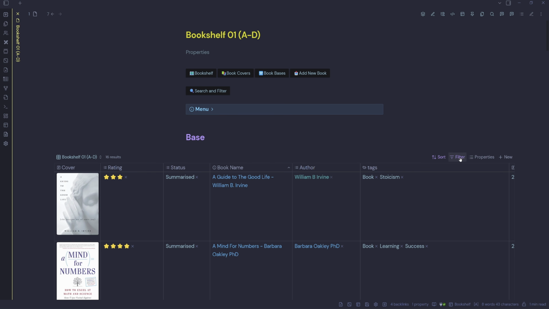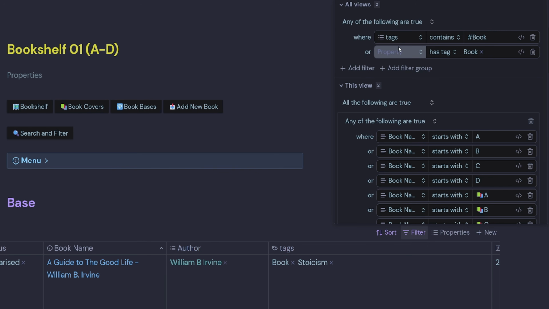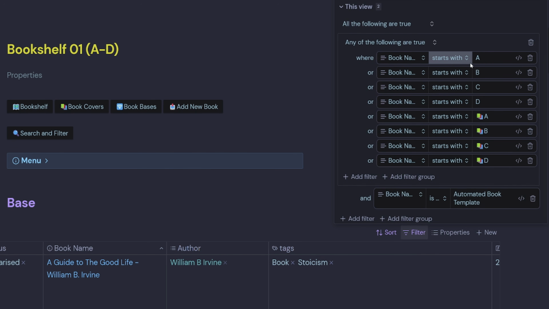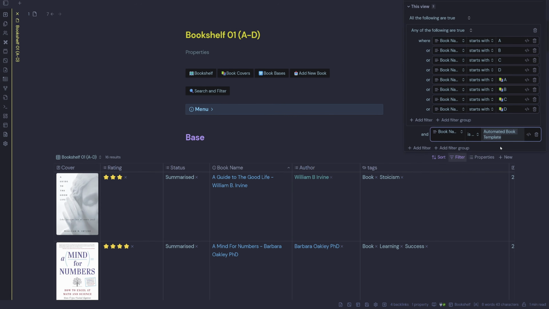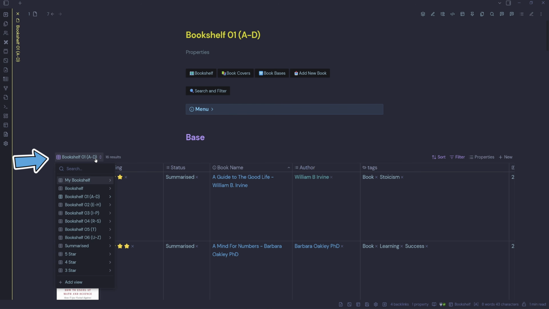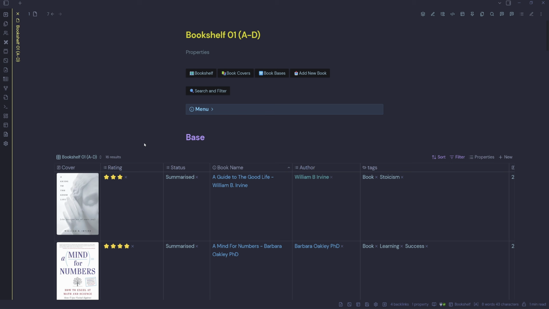If we have a look at the filter, we can see that it's where the tag contains book and where the file has the tag book. And then any of the following are true: the book name starts with A to D, and we've also included that emoji for the new notes that are going to have the emoji in front, and we're excluding one book from this result. If we click the view over here, we can see I've got all my other views. I don't want to show other views on this page, so that's why I'm targeting the specific view here.